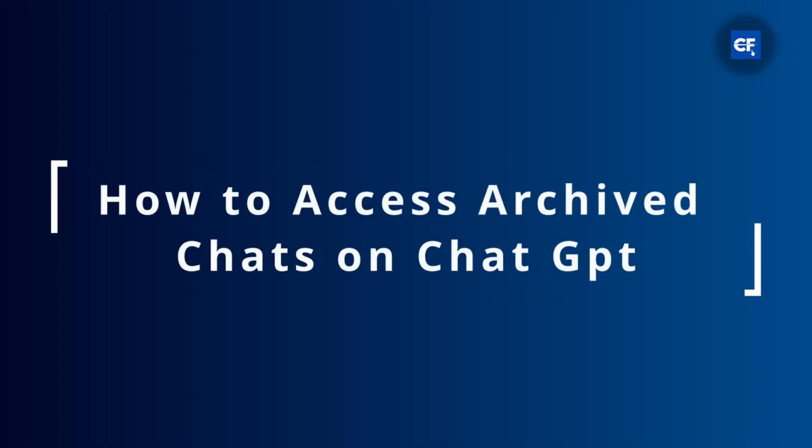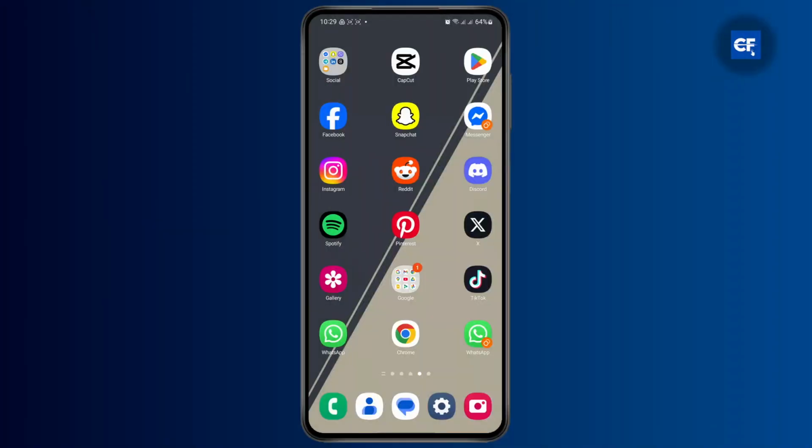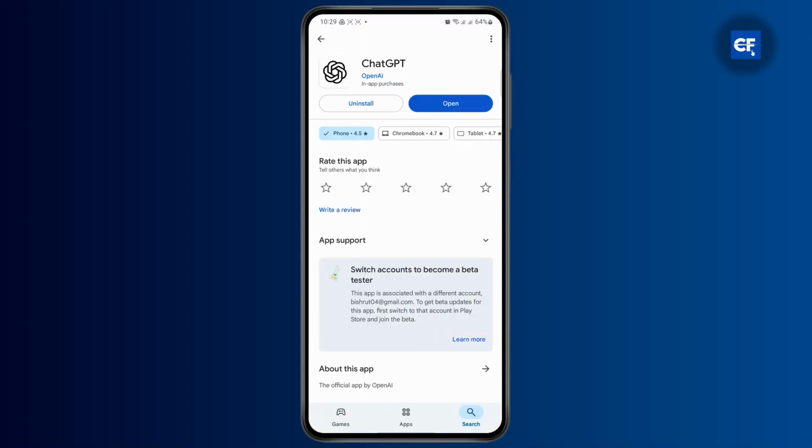How to find or access the archived chats on ChatGPT. First thing first, simply go ahead and open up your Play Store or App Store and make sure that you have the application ChatGPT. Now, from here, you just have to open it up.